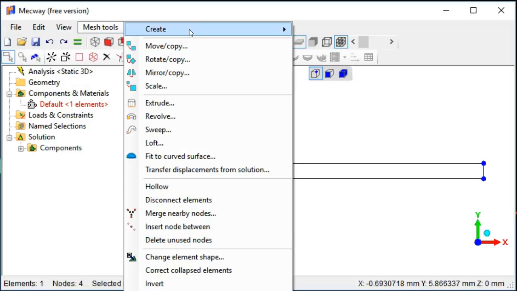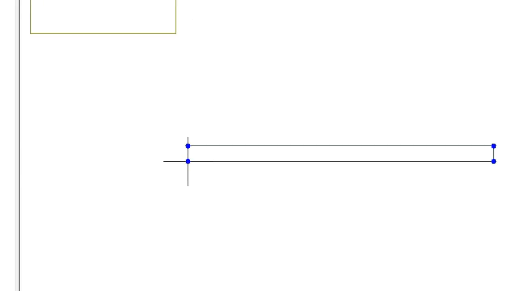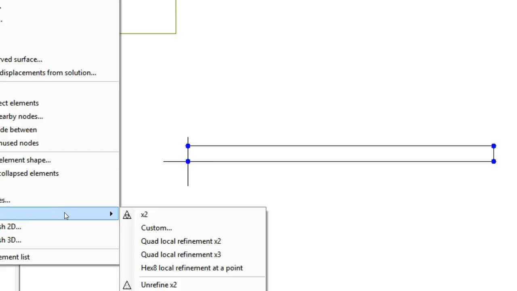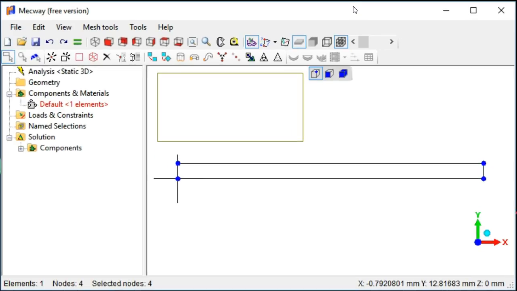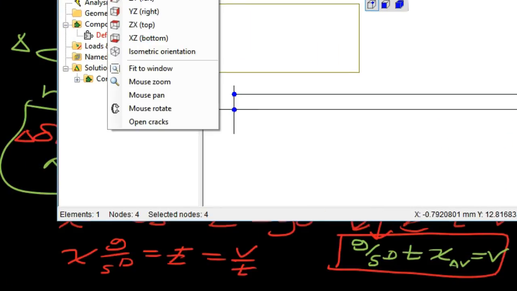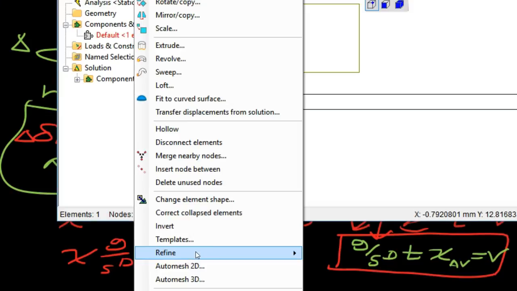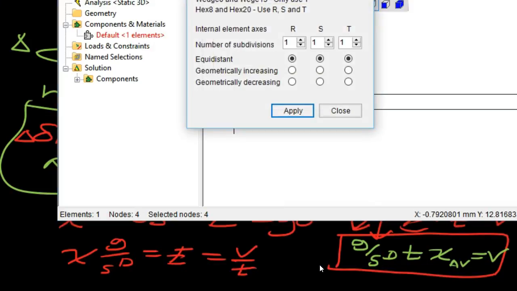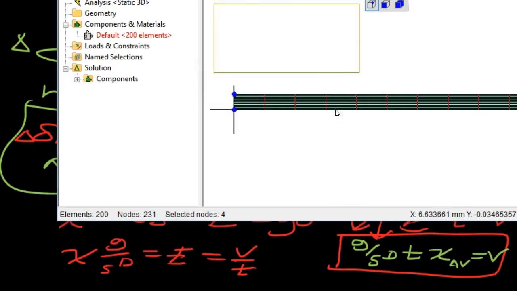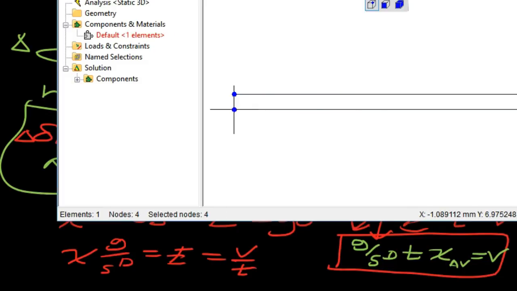We're going to go to, again, you can't see the menu because of the way I'm recording. So it's going to be right here: mesh tools, refine, custom, and on the x-axis, let's say we want 20, and on the thickness we'll have 10. That looks like the opposite. Sorry.